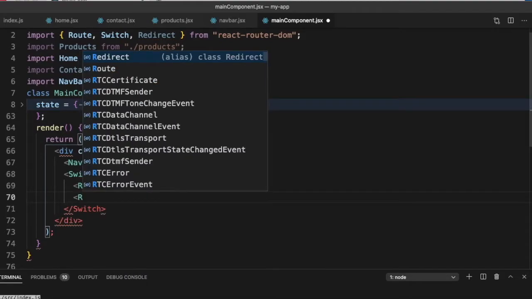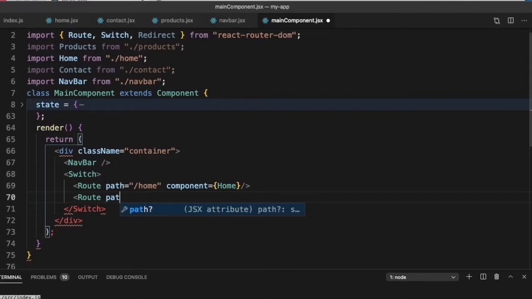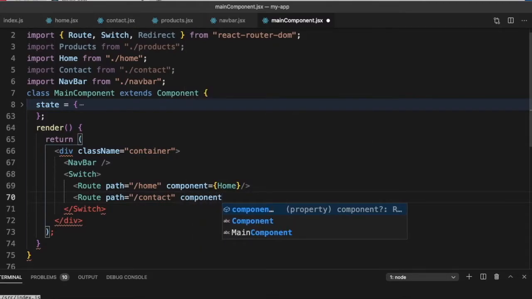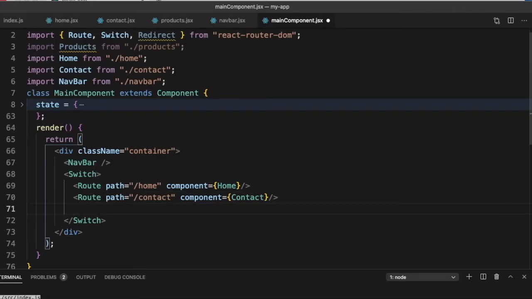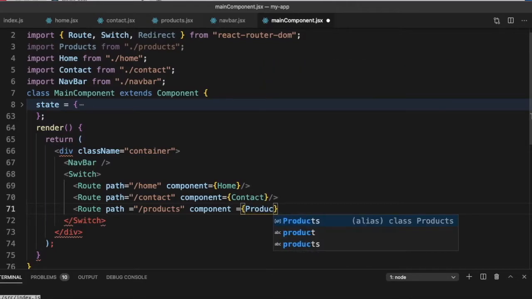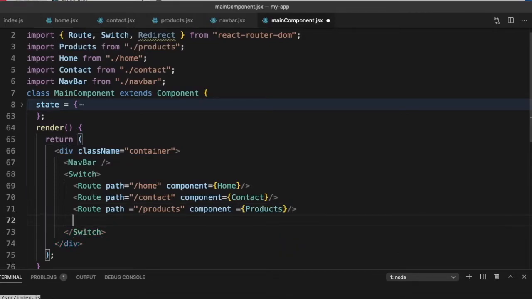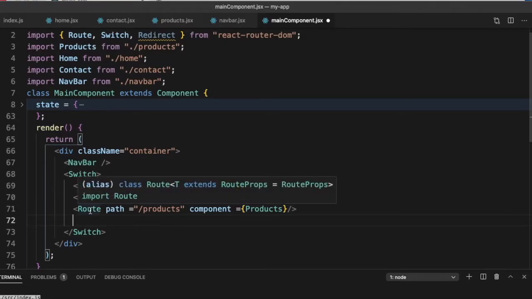Next Route: path is equal to slash contact, and component is equal to Contact. Route: path is equal to slash products, component is equal to Products. And we want the slash also, so we are putting that last.